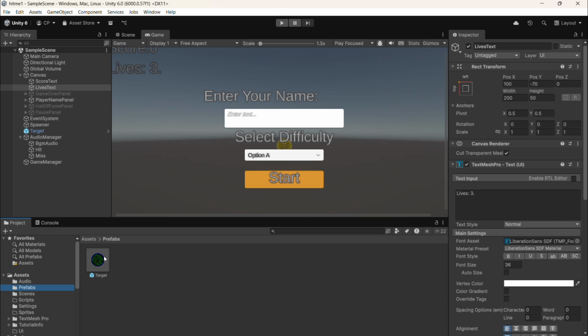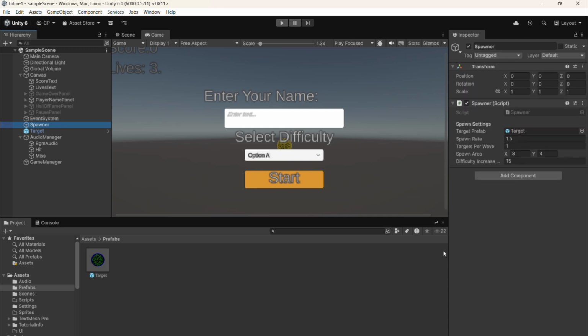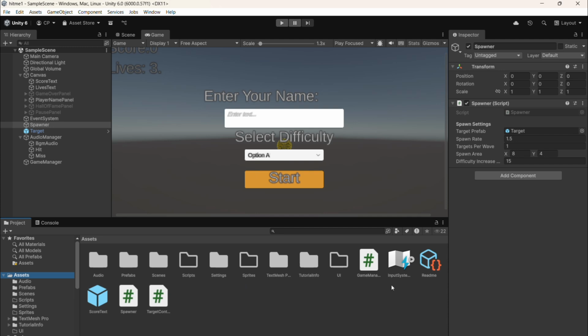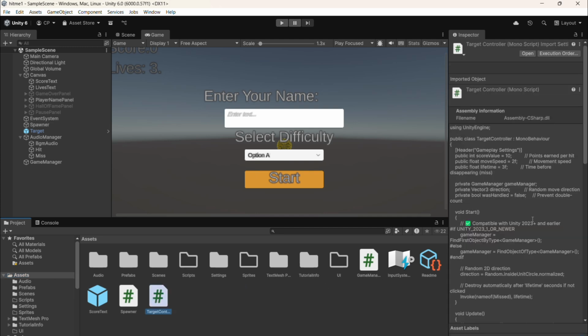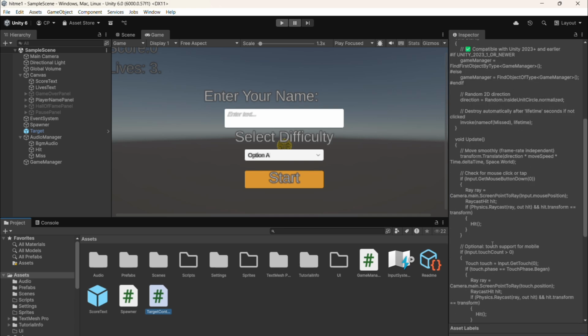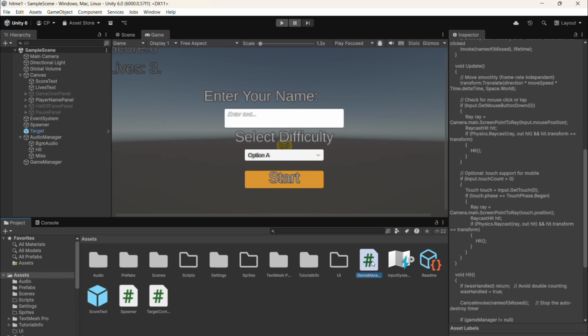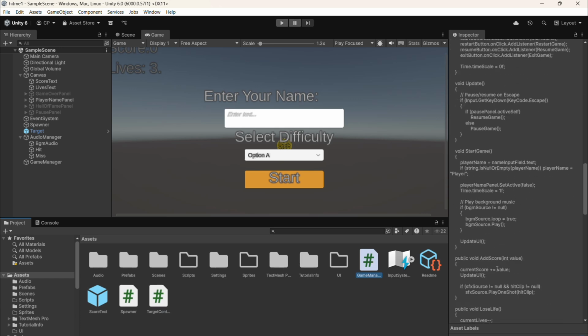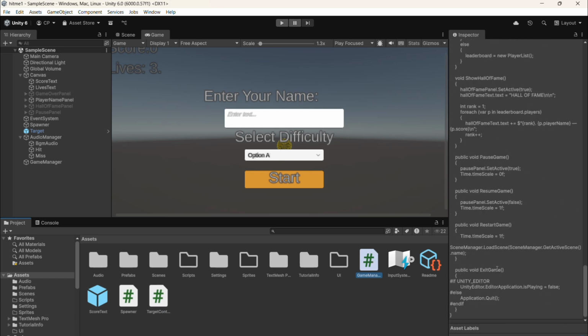In the hierarchy, I have a spawner game object which is responsible for generating targets at random positions. The target controller script controls the target movement and handles the click detection. When the player clicks a target, the game manager script updates the score. If a target is missed, a life is deducted. This phase helped me understand the Unity prefab system, 2D physics, and basic UI updates.